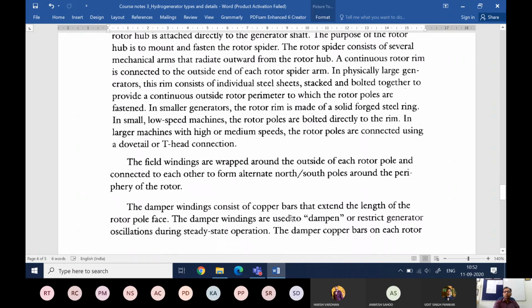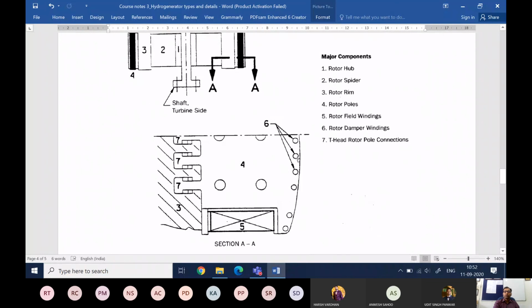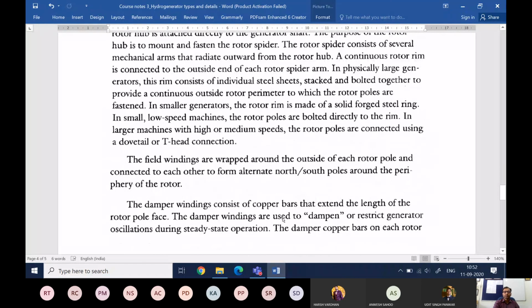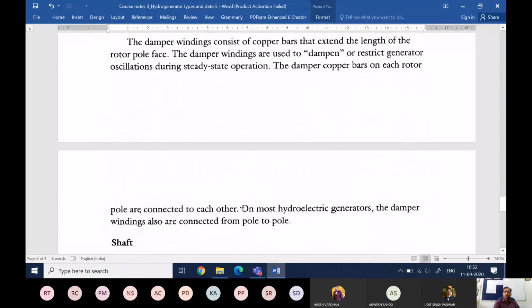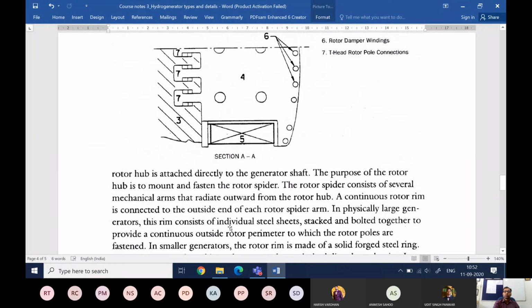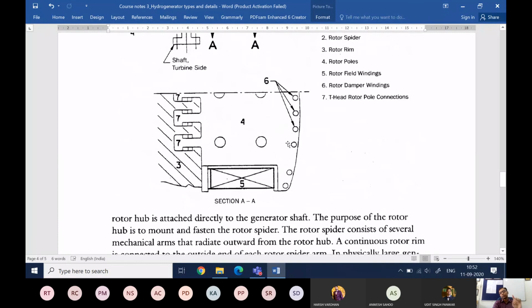The damper windings consist of copper bars that extend the length of the rotor pole face. The damper windings are used to dampen or restrict generator oscillations during steady state operation. You don't want any oscillations due to fluctuation in the water flow or turbine rotating speed, so to cut down on those oscillations, you have these damper windings. The damper copper bars on each rotor pole are connected to each other, and on most hydroelectric generators, damper windings are also connected from pole to pole. So usually these damper windings will be connected across the poles for more effective damping control.